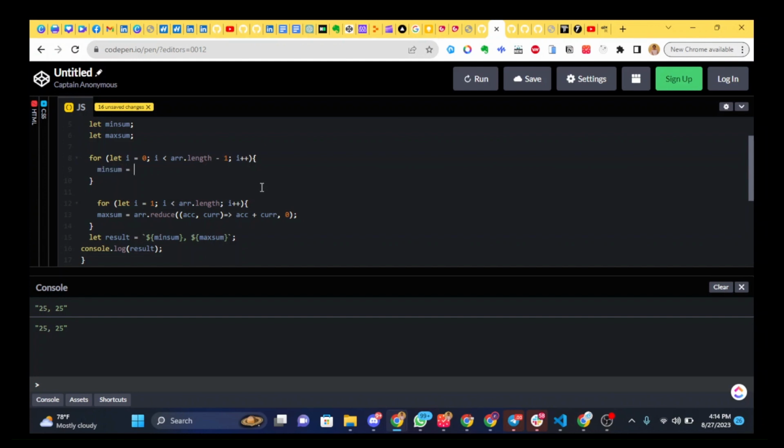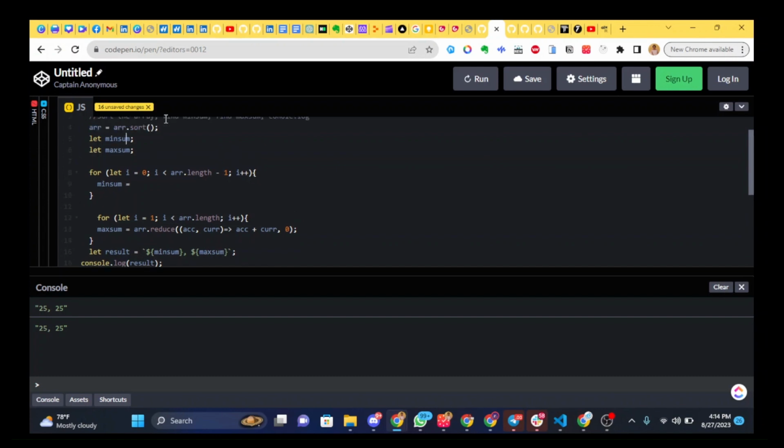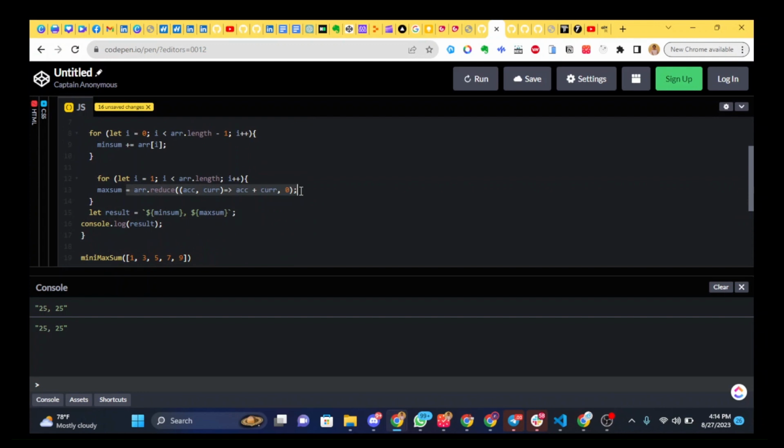So I'm just going to say something. Okay, min sum is fine. So I'm going to set min sum to 0 and max sum to 0. So I'm going to do something like this. Min sum plus equals arr at index, whatever i is at that time. So I'm going to do the same thing to max sum. Interesting, isn't it? All right, so I'll run the code again.